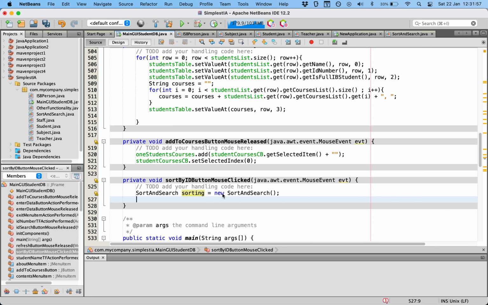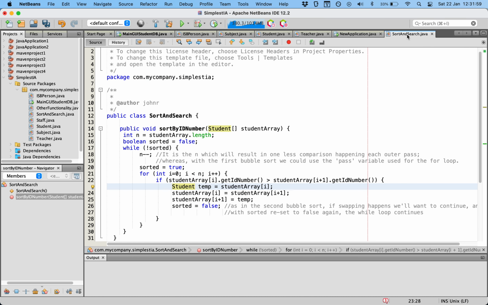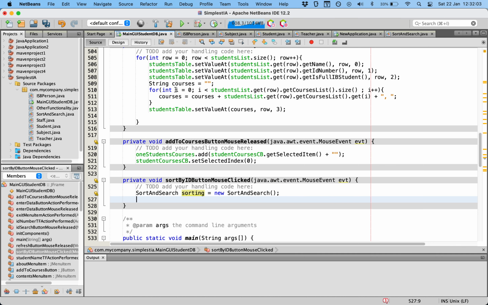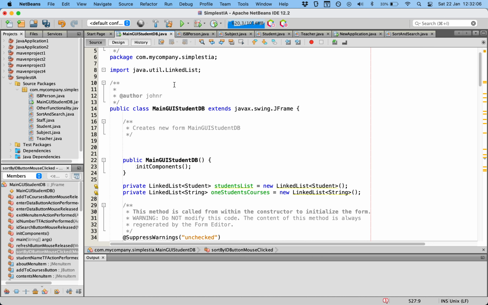And do we need to send anything to it? Yeah, we send the student array, and the student array is called what? It's a list. It's a list, not an array. So that's going to change things. Okay, so error, but I'll leave this.